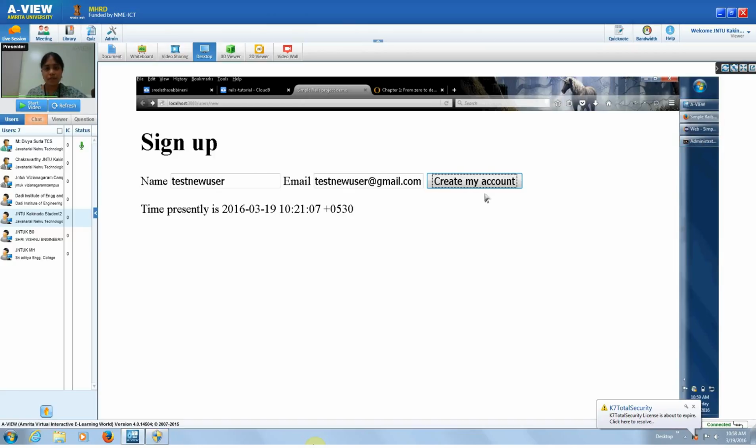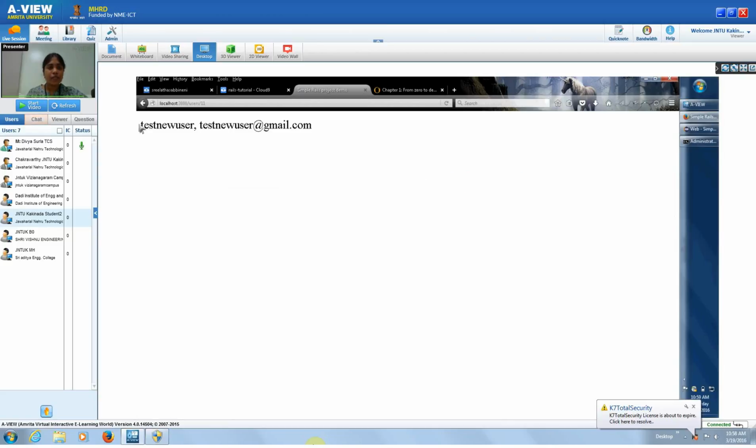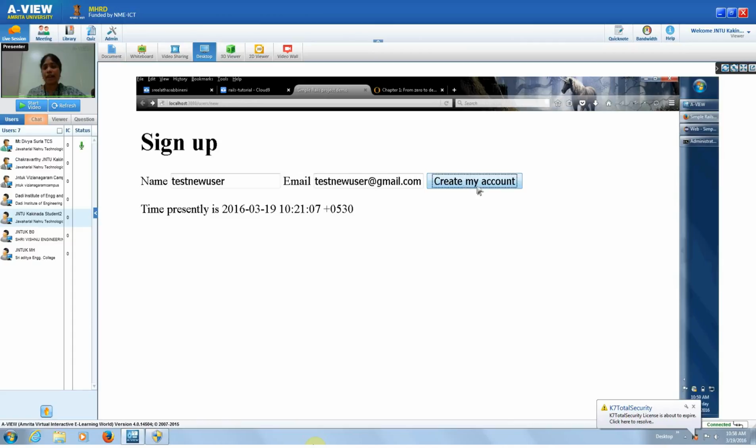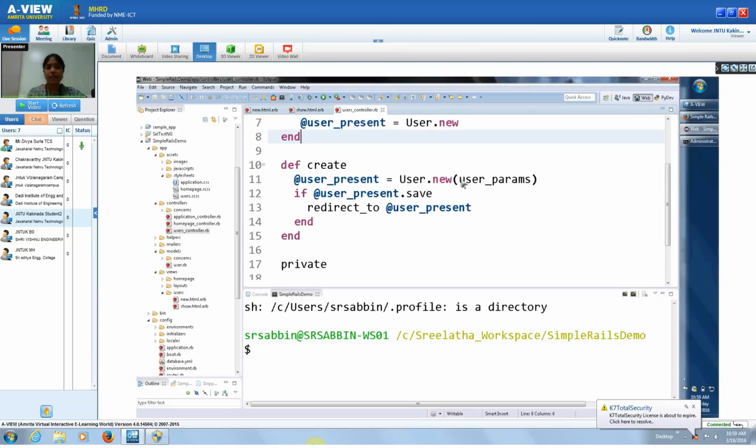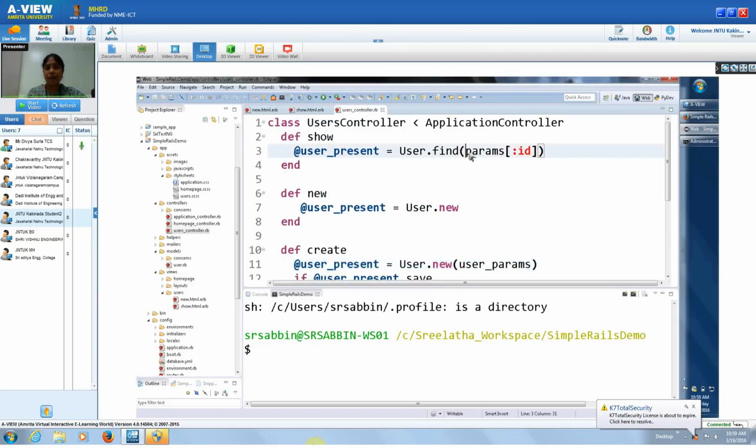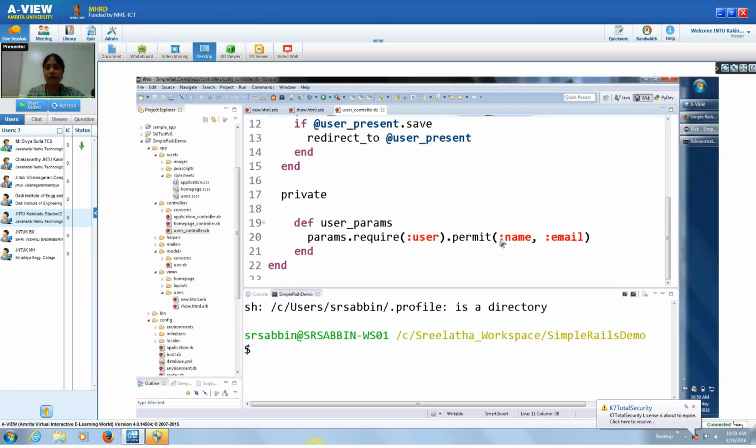Sorry, I am not running the application, but if I create my account, it should display the user details here, test new user at gmail.com. When I submit this button, these details will be posted. This browser is posting these new user details to my application. That is the create action in this controller. It is getting these details as user params, which are the details we are getting from the browser, in JSON format.